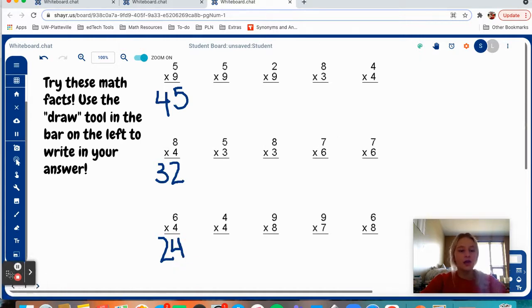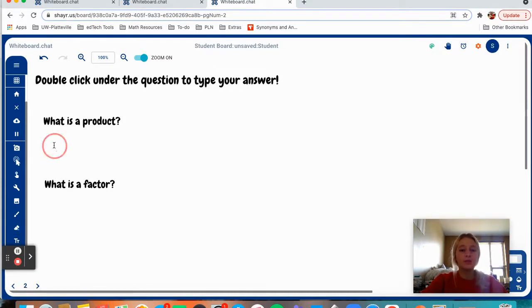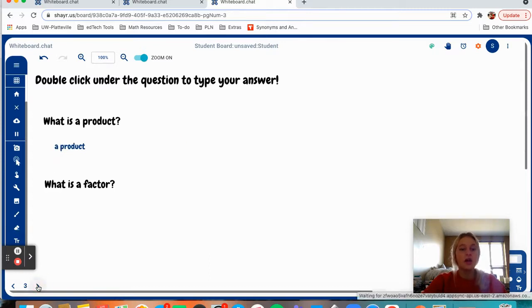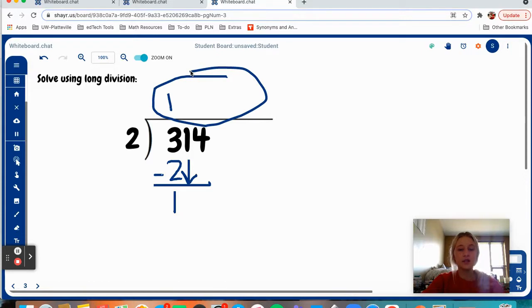And then the student would go on to the next page where they would double click and type in what a product is. So like that, they'd answer their questions. Third page, we've got the long division. They go to the draw tool. Here they can just work out the problem like so. Very self-explanatory. And then I'll be able to see their final answer. And then when the student is done, they can click raise hand and select I finished. And that will just notify me as a teacher that they finished.